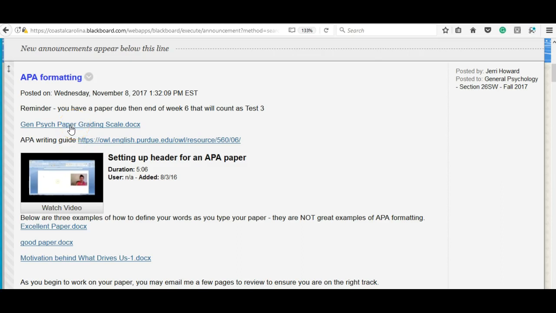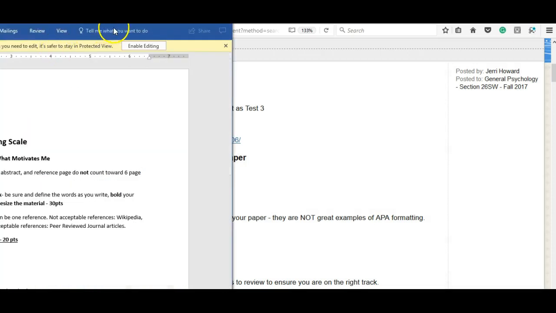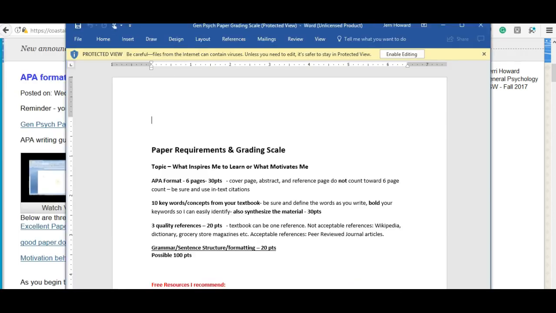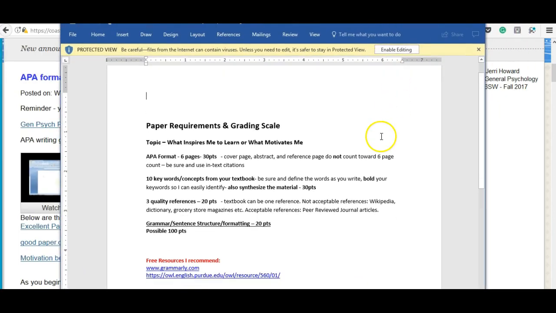Click on this. And as it's loading on my computer, we'll pull it up together. If you're new to APA formatting, I really suggest you take a look at this resource, Purdue Owl. This little video is showing you how to set up the header, because that's usually a big problem for most people. Here we go. Oops. Here we go.